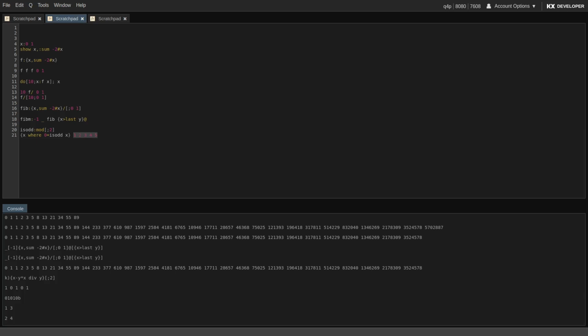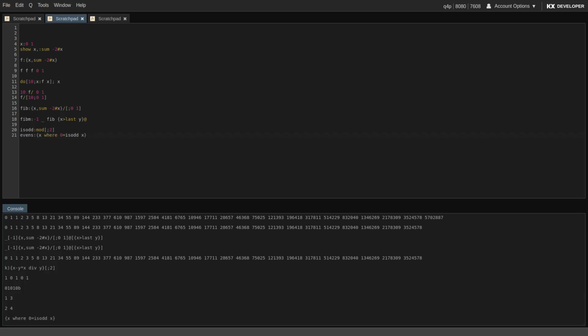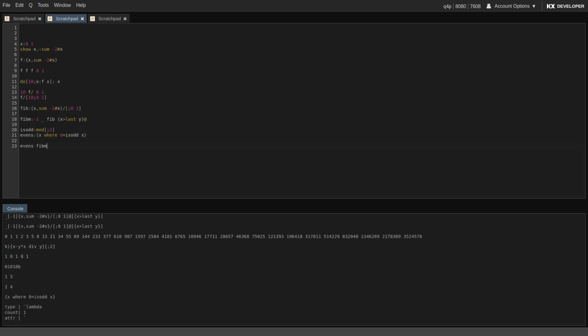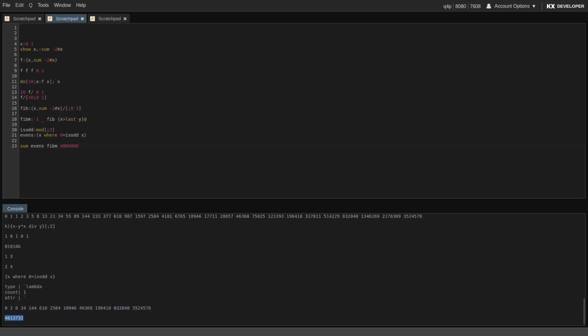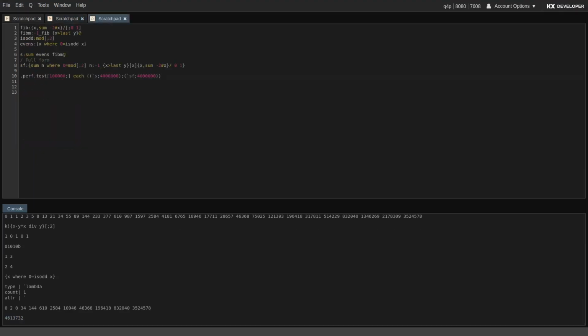So we can call this function evens and then apply this to our fib m of 4 million. You can see this is the even Fibonacci numbers that do not exceed 4 million. So all I need to do is sum the result, and there you have it. Looking at the performance, you can see here that this is the final result. This is the solution.